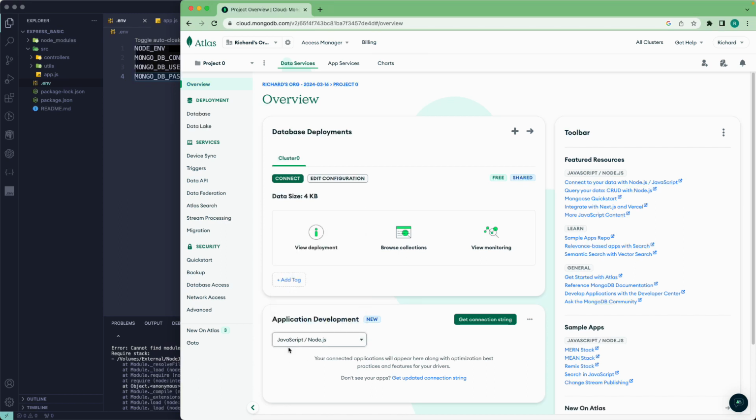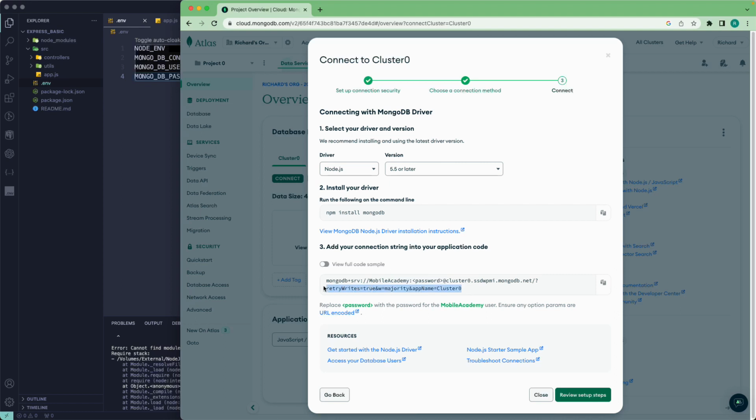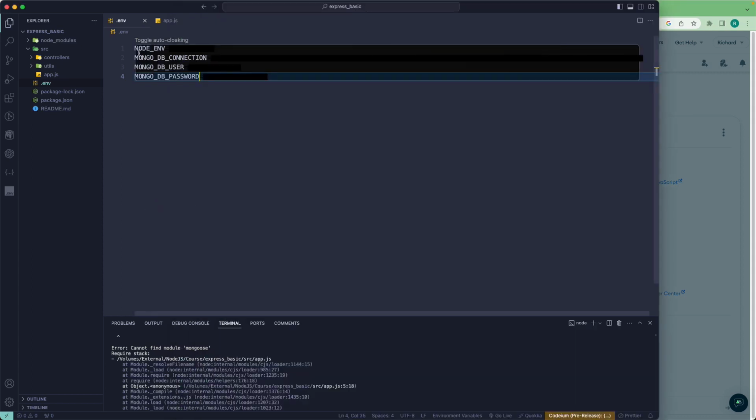Currently we are making use of Node.js, so I can go and grab the connection string from here. This is the connection string that I need to grab, and it says to replace the password with your password. So you need to replace this particular password with the actual password of this user. For that, we'll copy this from here, go back to the MongoDB connection and paste that connection string over here.